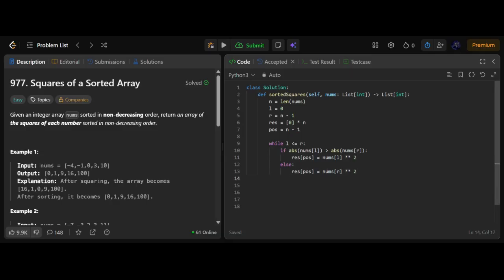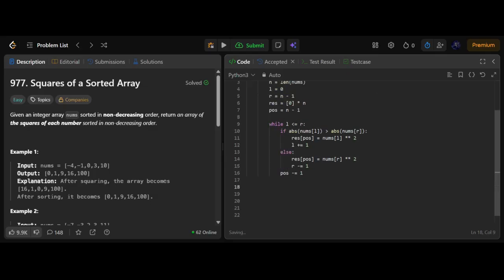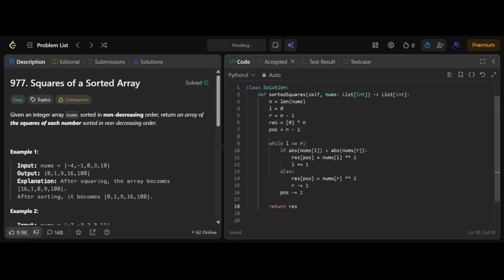And remember, we don't want to forget shifting our pointers. So right minus equals 1, left plus equals 1. And also shifting our position. We don't want to shift up, we want to shift down because we're starting from the end of our result list and working down. And then what can we do? Well, then we can simply return our result list. So let's return result. Let's submit our code and check everything works.